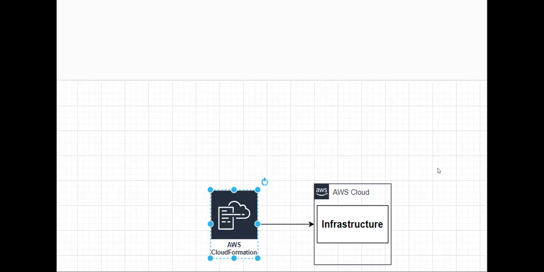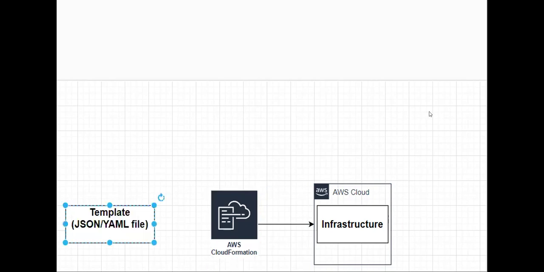So you can create the code. What do we call the files where we write our code for creating the AWS infrastructure? We call those files templates.